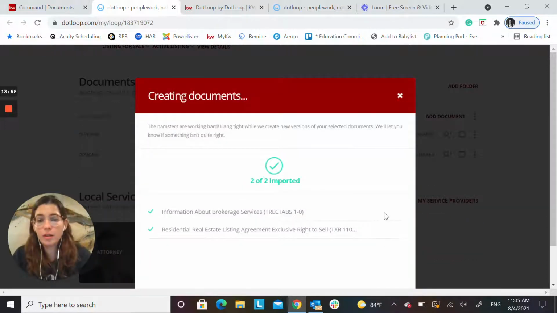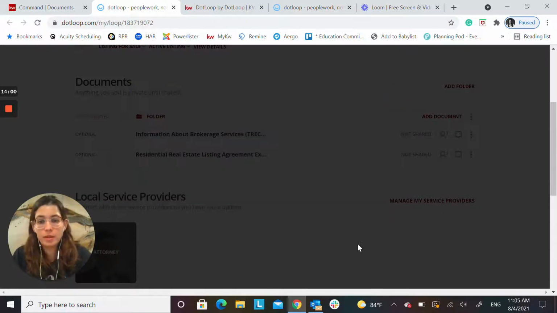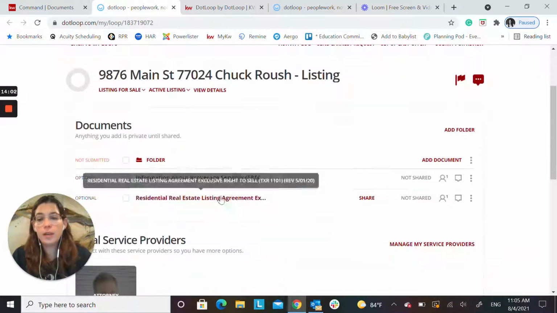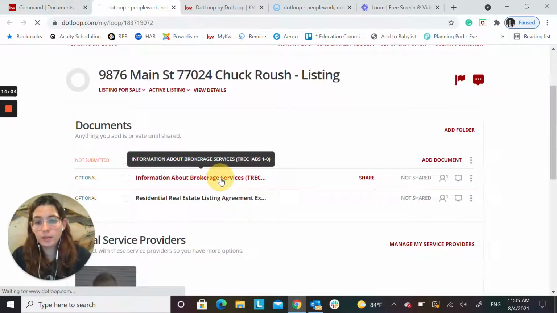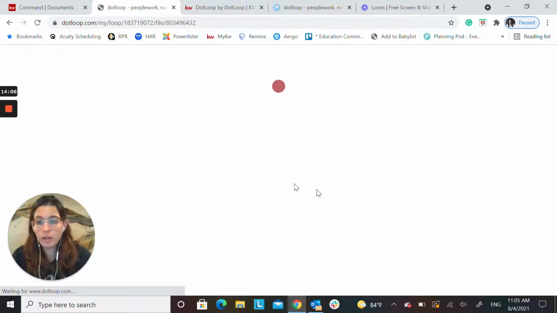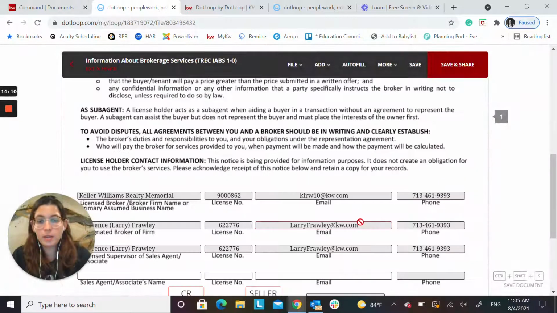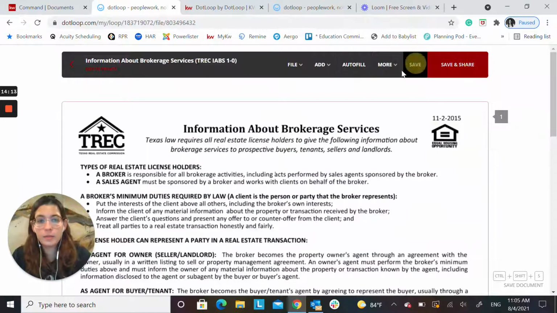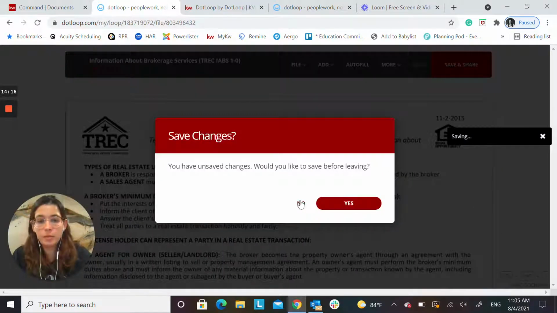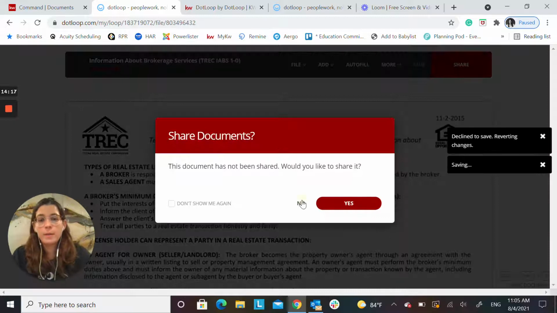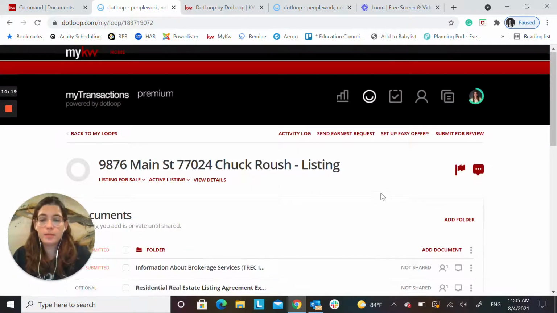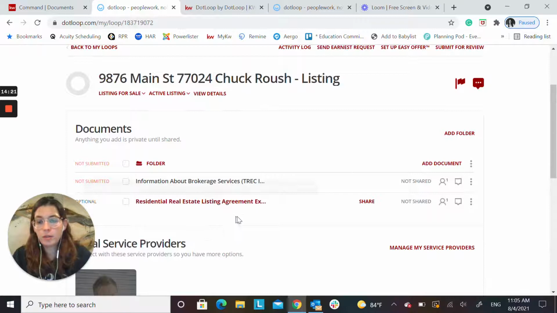So right now I'm in Dotloop. I'm bringing 2 of the documents that I need. And let's say I opened my documents, right? Let's say the IABS, regularly, as you do in Dotloop. I'm going to autofill this, and let's say it's already signed. Save. I'm going to go back to my loop. Don't share yet. And let's say my 2 documents are ready.